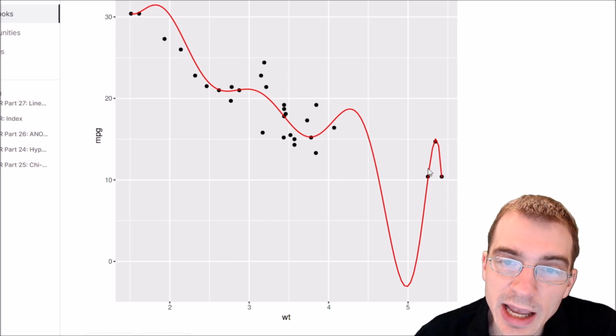So this is just an example of how using a model that has more flexibility can result in something that is going to lead to bad predictions and generalizations if you end up getting points that are outside of the range of values you saw in your training data.